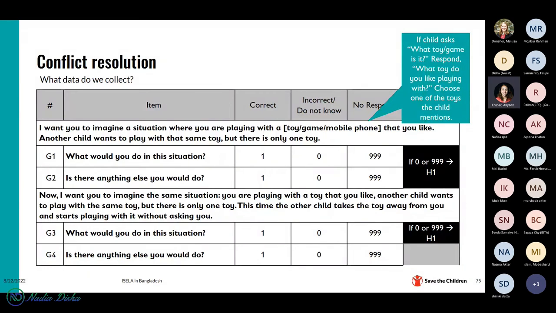Oh, and then here's an example. If the child asks, like, well, what game is it? Maybe the child doesn't really care if they're playing a silly game on their phone, but they do care if it's their favorite toy. And so you ask, well, what toy do you like playing with? So there's an example of a prompt that you could add there. Any questions on the conflict resolution section?